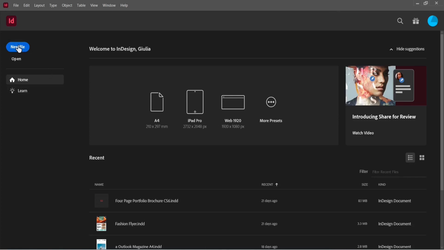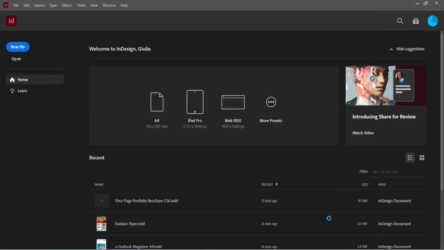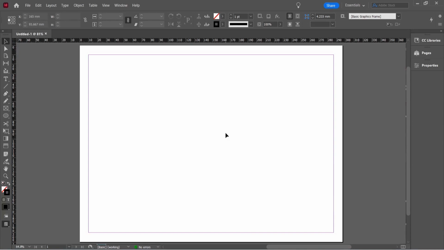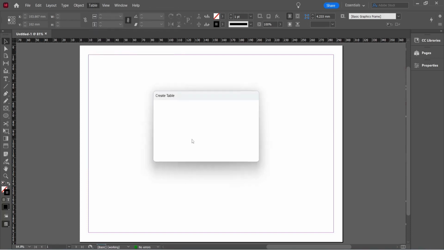So let's open a new file. This preset file is okay, so let's go create. Here we are. So in the last lesson we've talked about tables, so how to create them and how to work with them. So first of all, let's go up here on table and let's create one.